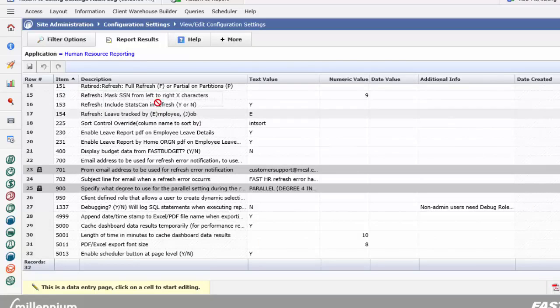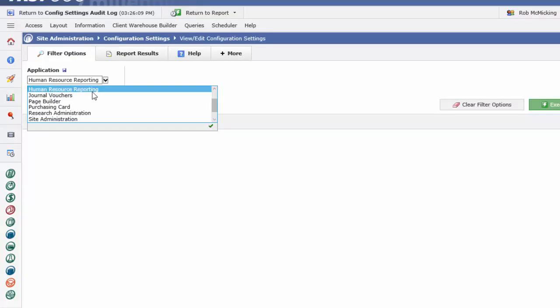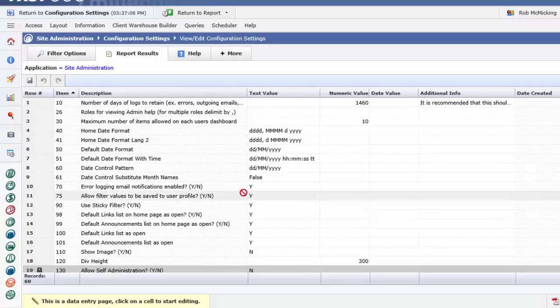Let me go back to my filter options page for a minute and switch the application to site administration. Site administration are those configuration settings that are going to have a global impact on every other application within FAST.